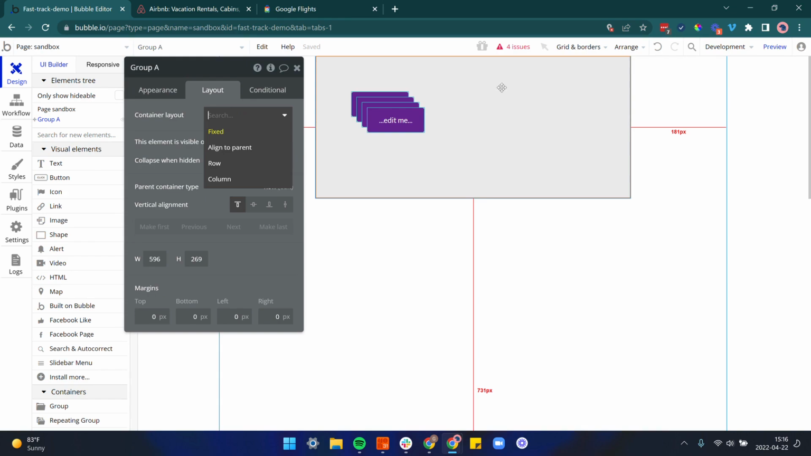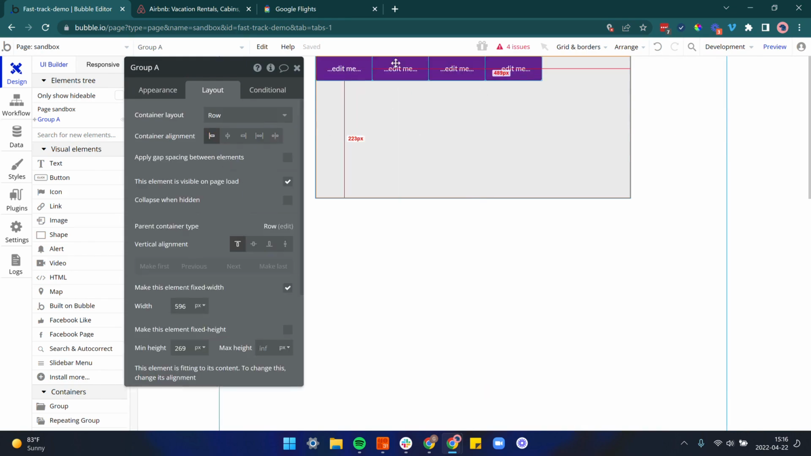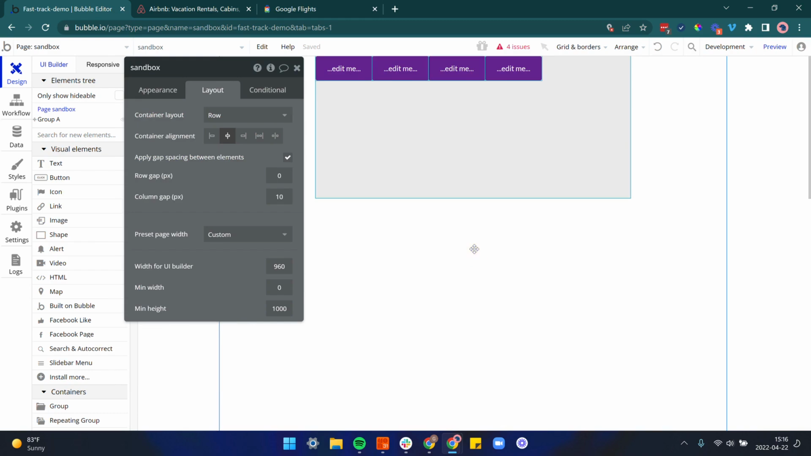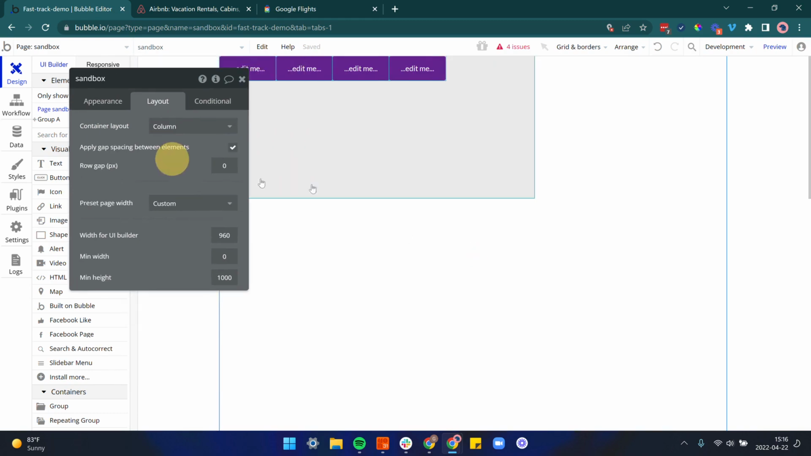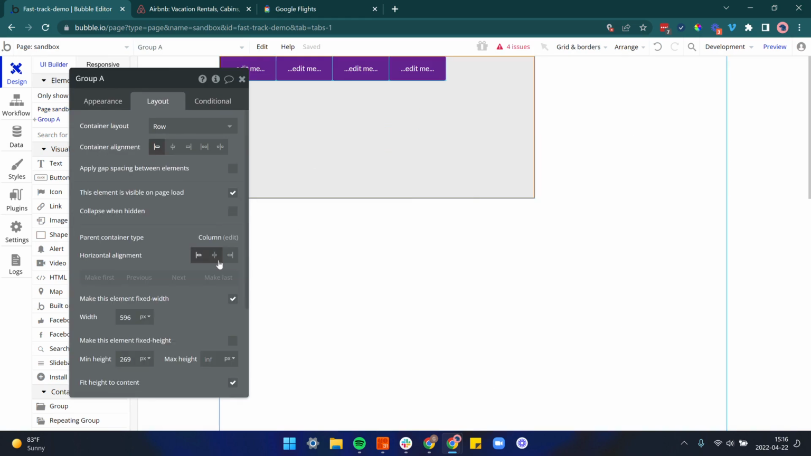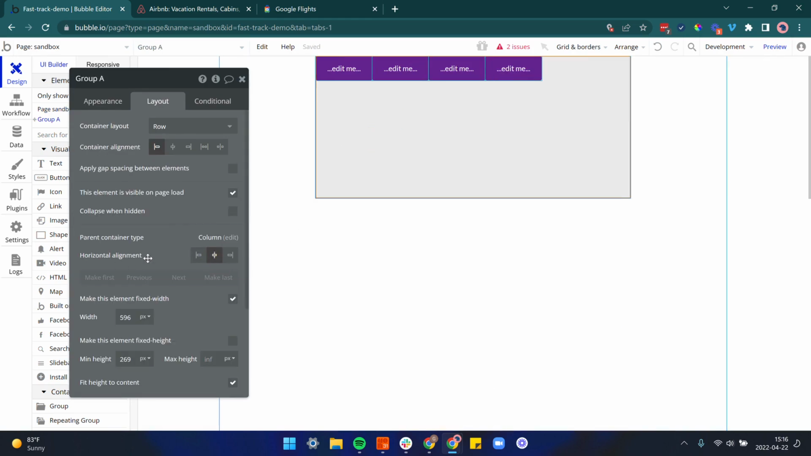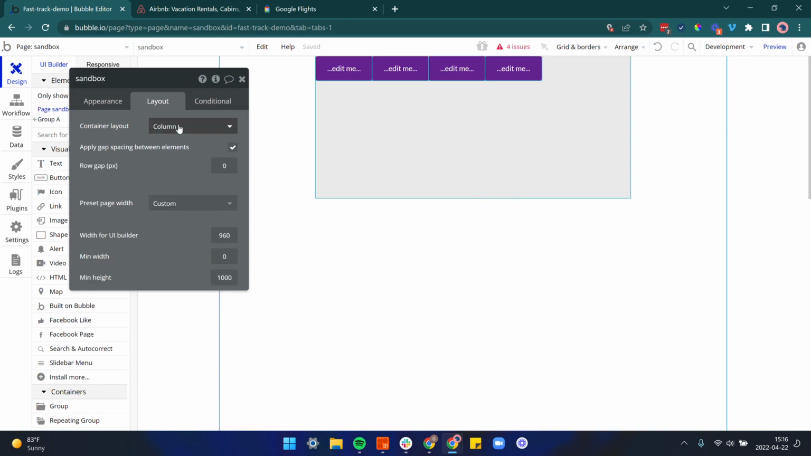So I'm going to change this group's layout style to a row. That way it snaps everything there. The page is also a row. I could change it to a column. That's fine. Look how it moved my group over to the left. So I can move the group centered. That's horizontal alignment of the group, now centered in the page, which is the column.